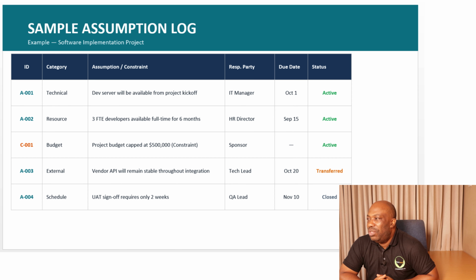Okay, so as you can see on the screen, we have the ID and the assumption, say A001. You can put whatever ID you want. You can also use the organization's naming convention to come up with this. Or maybe we talk of the categories. On categories, we have, for example, a technical category. We also have a resource category. We also have a budget category, and an external or internal category. You can also put a schedule category.